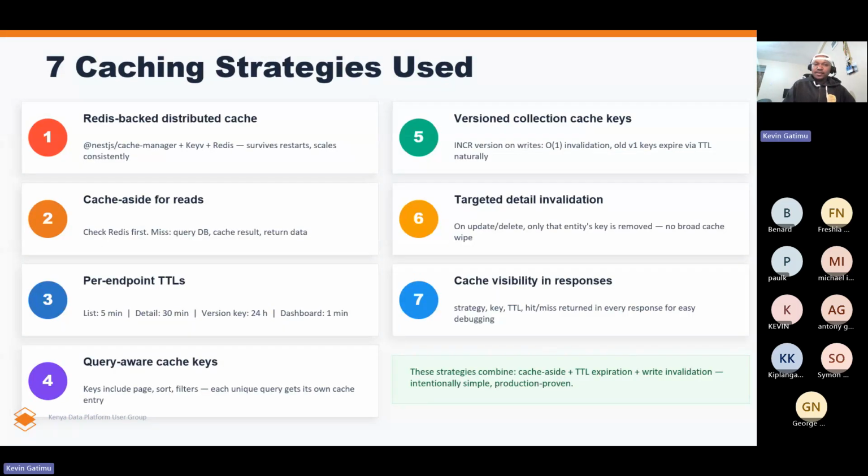These are some of the 7 caching strategies you can use. Some of them are a little bit complex. Some of them are way easy. Sometimes we combine two of them or three, but in either way, if you know how to use one, you can just use the other. So the first one is Redis backed distributed cache. So basically we're using cache manager, Redis as usual. And the cool thing with this is it survives restarts and it scales consistently.